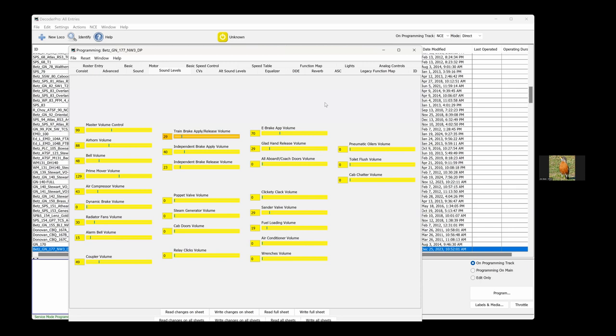Okay. So sound. Pay attention to your relative sounds, right? And in fact, the way I do them is I literally program the decoder and then I go in. Anyway, I write them directly to the locomotive and then test them right there on my test track.